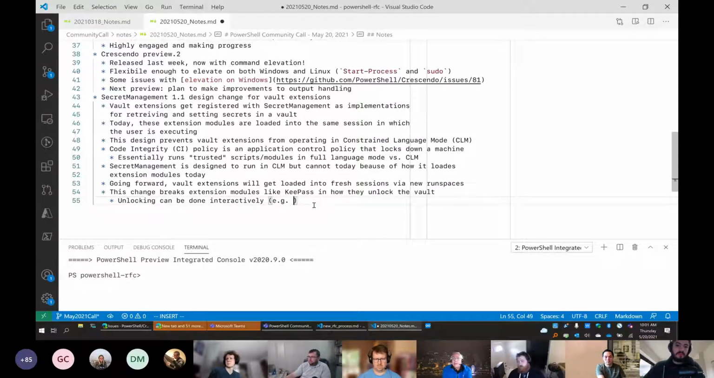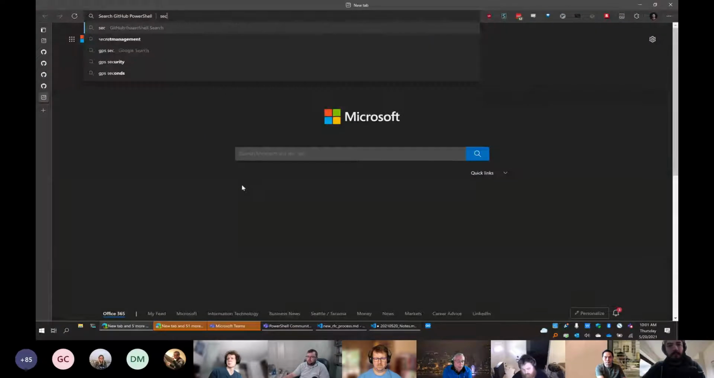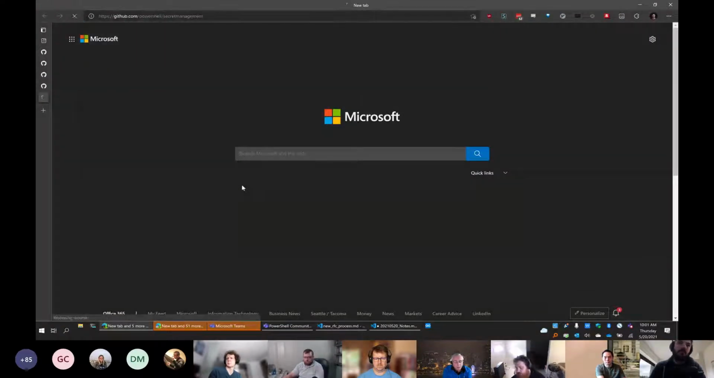So in any case, that's the issue. So the change is how extension vaults are loaded and run, and it can be a breaking change. And the breaking change that I did find with KeyPass, I think, can be mitigated with another change, which is not breaking, it's just an addition, and it's just basically adding support to secret management for this unlock vault function.